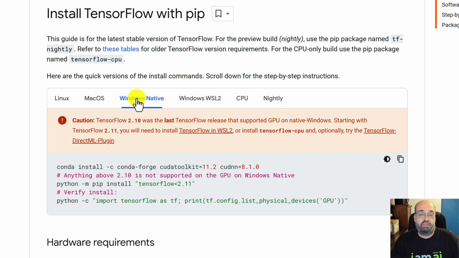So Windows Native, these used to be supported. TensorFlow is kind of throwing up their hands on this one and saying, yeah, we're giving up. So no more native installs of the GPU in Windows. So you can't run the GPU just straight up in Windows from the command line like you used to, at least not the Windows command line.